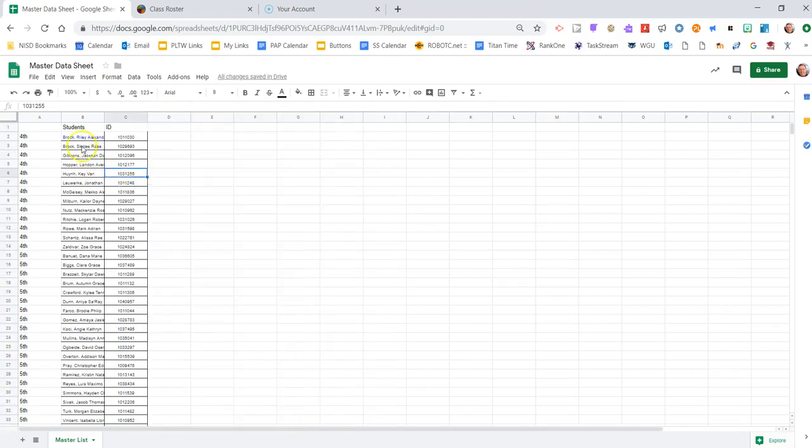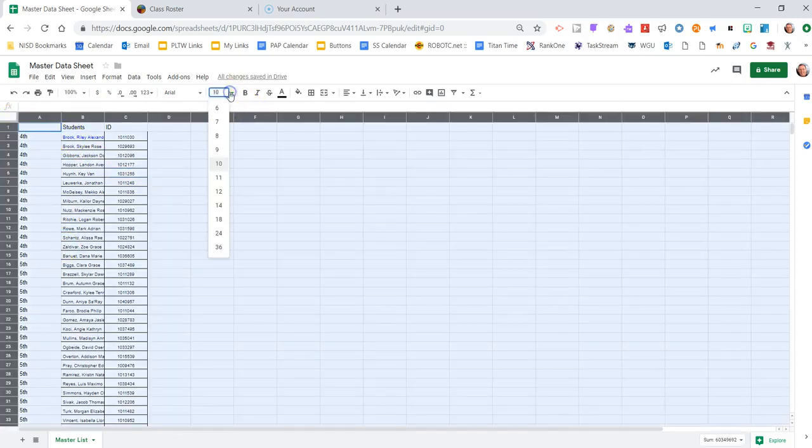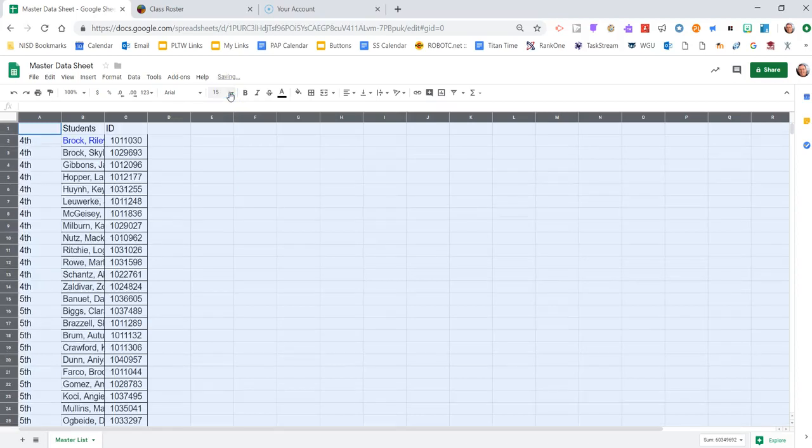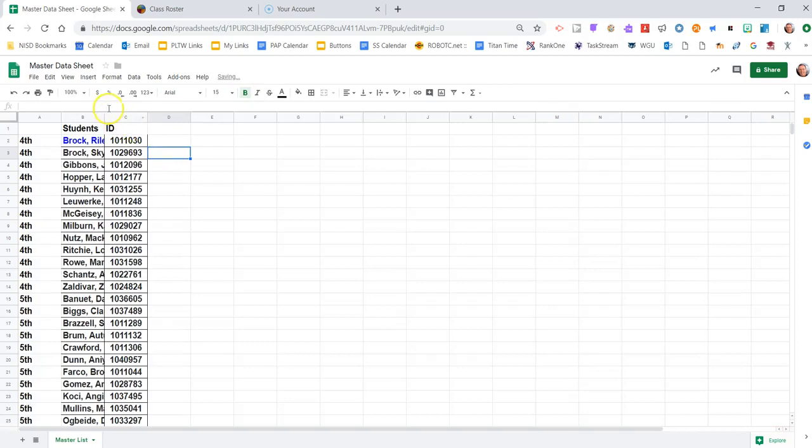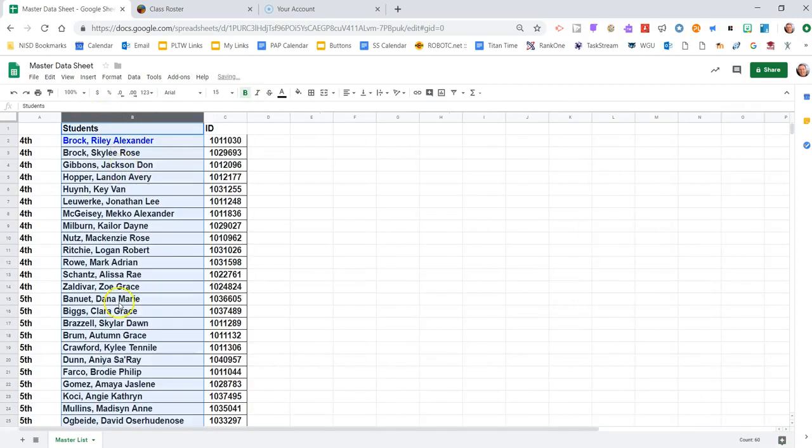And my 48-year-old eyes have a hard time seeing this text, so I'm going to go ahead and make it about a size 15. And I like things bold, so I'll make it bold. And then I'm going to go ahead and select this column and double-click it. That way I can see all the names. And there you have it. You've built your master data sheet.